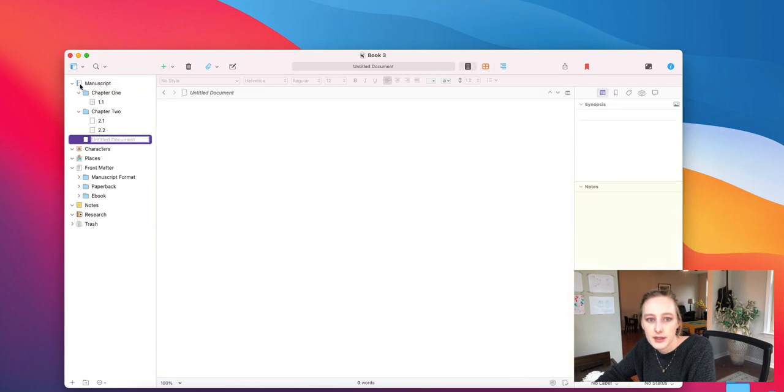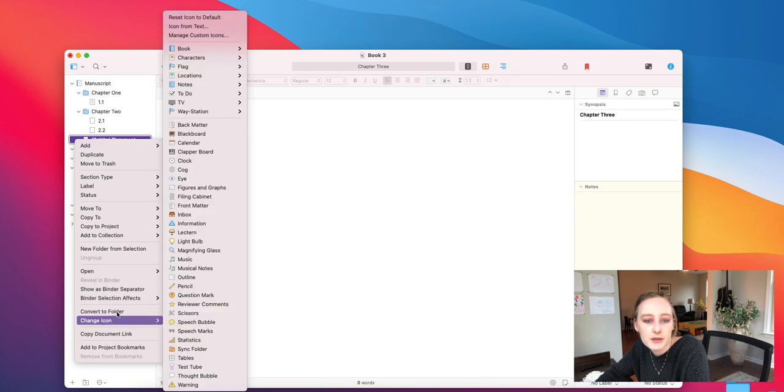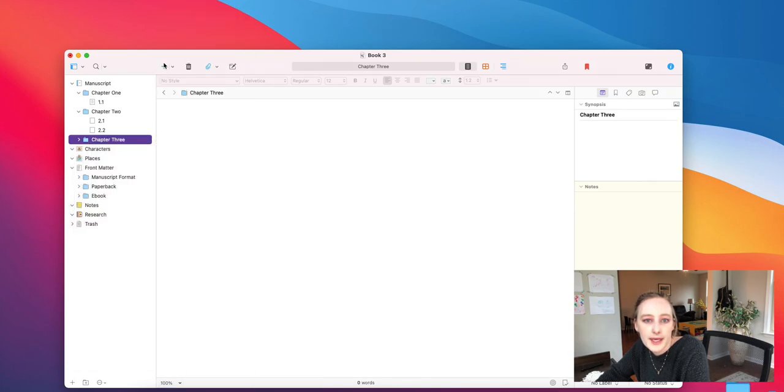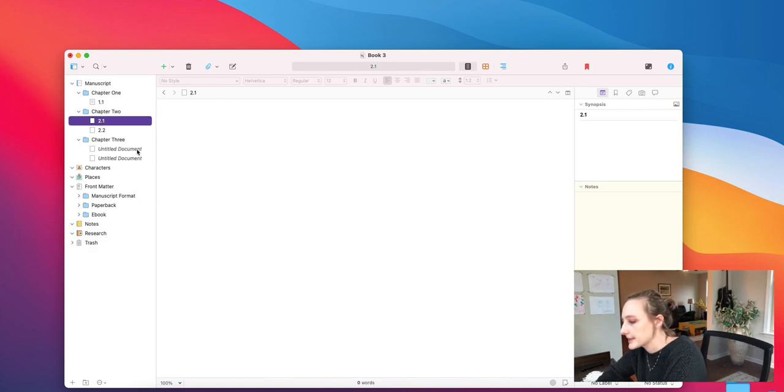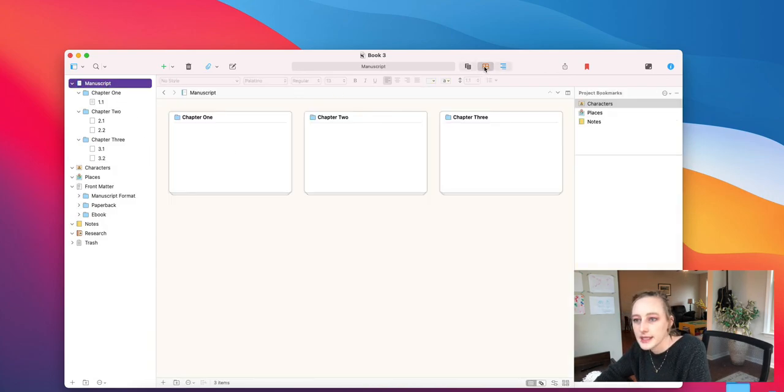So let me make one more chapter, and if I hit Manuscript, it won't be under these chapters, it'll be over there. Chapter 3, and let me convert this to a folder, and I'll add a few scenes under it. Okay, just because I want you to be able to see some of these features in action. 3.2. Okay, so something that's really cool is the corkboard.